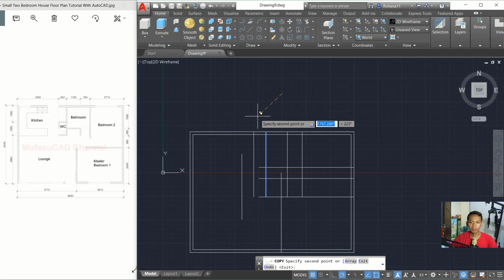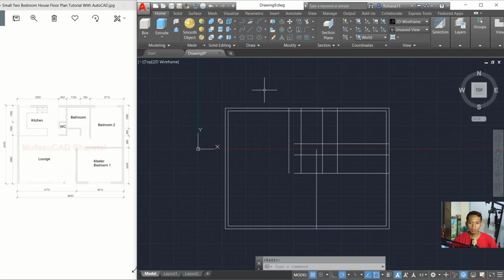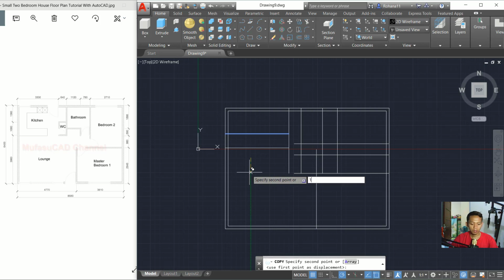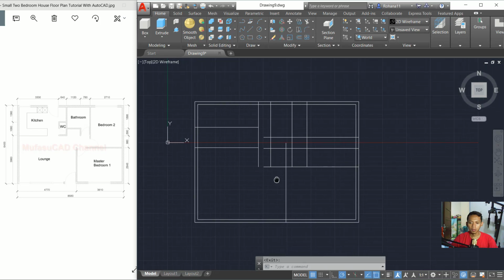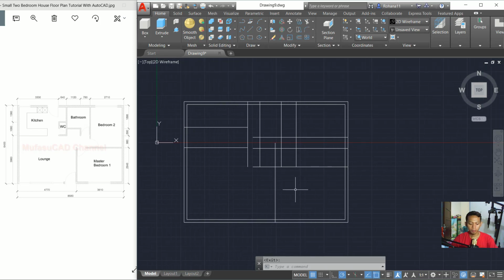640. Next I will create a line. You can start at this point and move to the bottom here with a distance of 1360. And then I will move into this point. Next we copy this line object to the bottom here 1080.